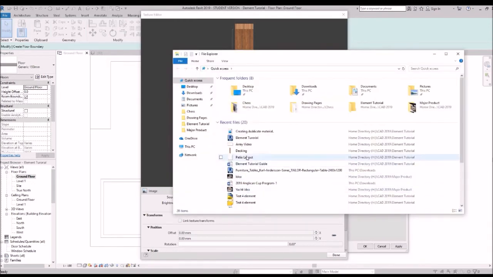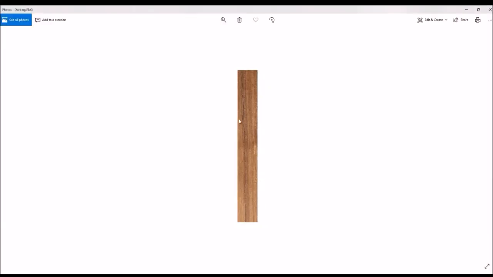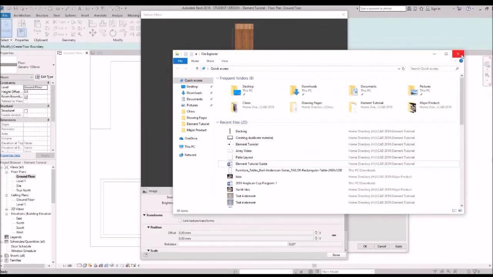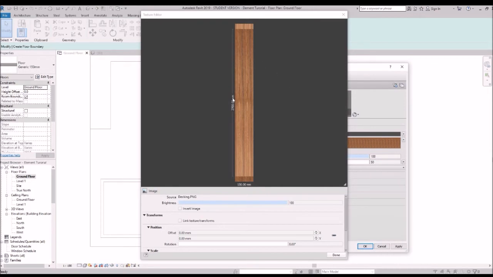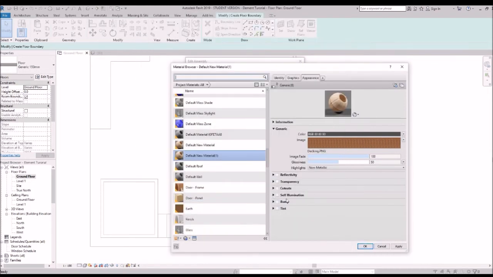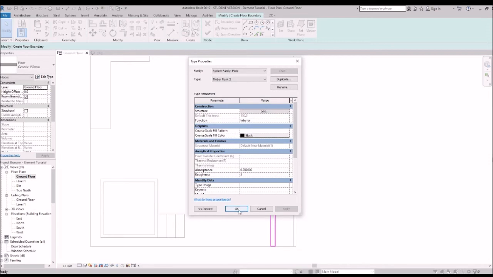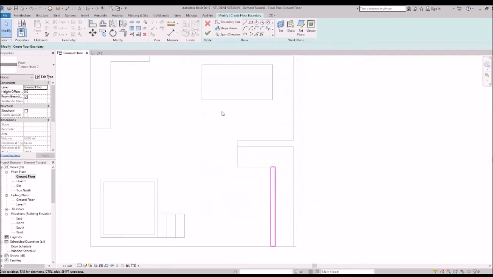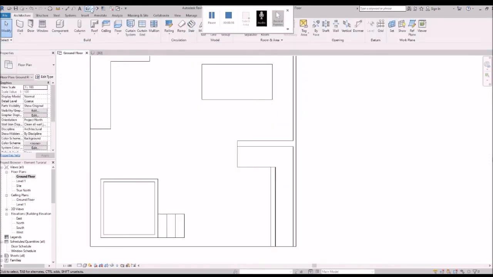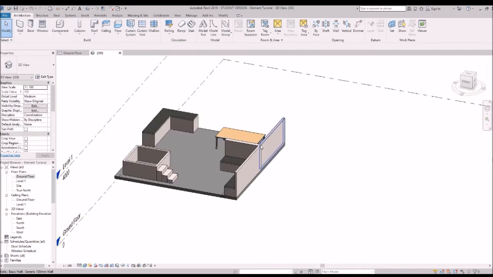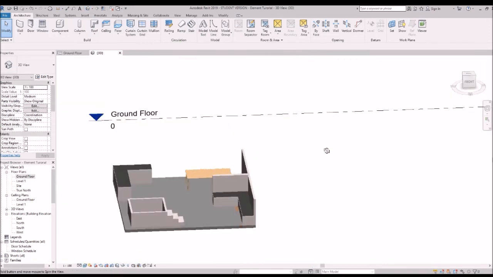Here is an image of what I was achieving for my decking. Once happy with your scaling, click Done, then Apply, then OK 3 times. You can then see what you have created in the 3D view.